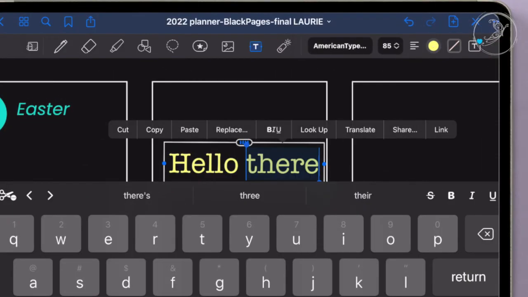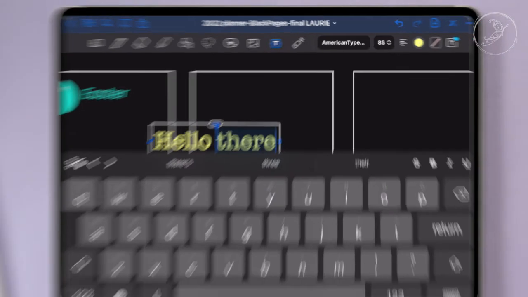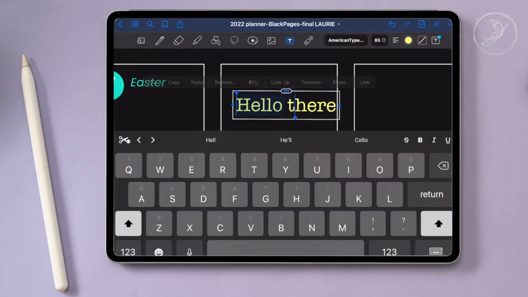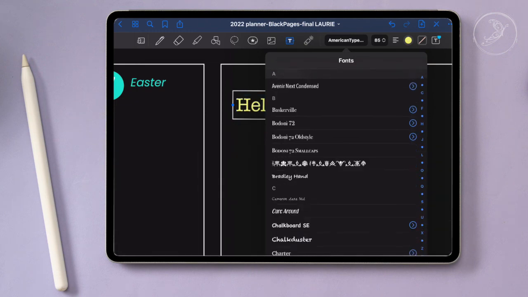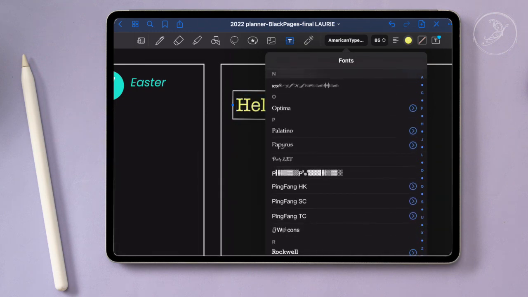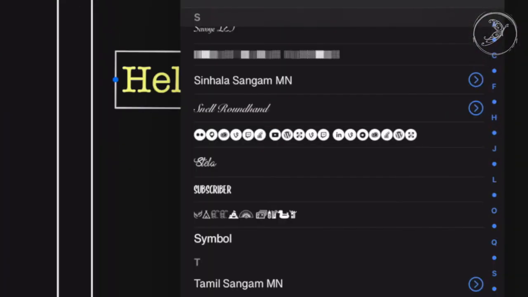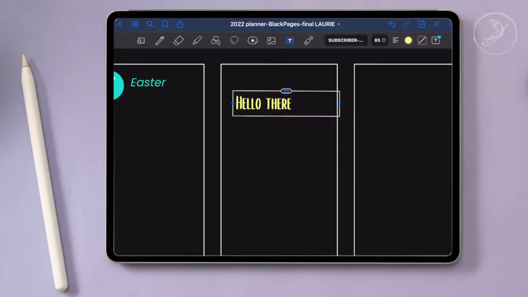And when you look up here in your font choices, and we scroll down, we are going to see that new font that we just downloaded called Subscriber, and we can use it in our planner. So there we go.